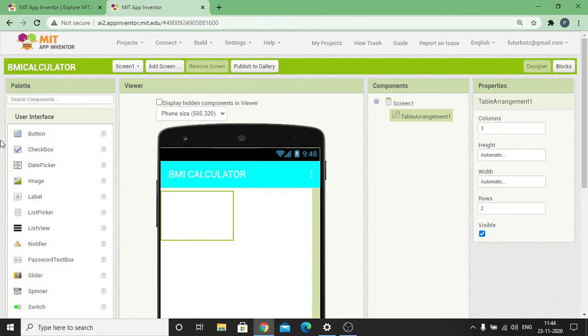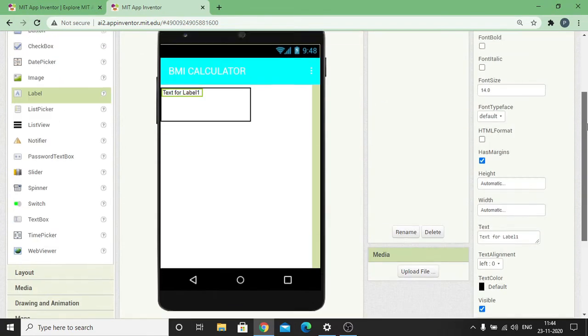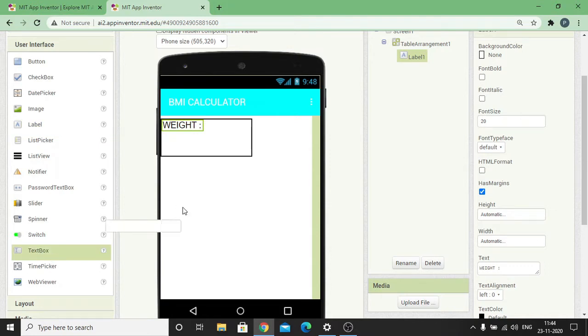Click on the user interface, drag and drop a label component. Change the text for label 1 as weight colon space, and also increase its font size to 20. Right. So now let's add a text box component.